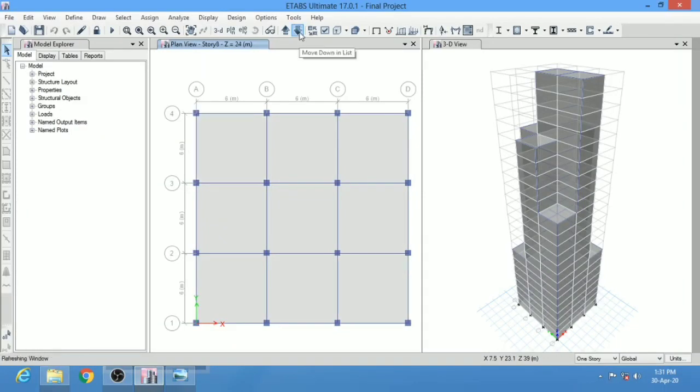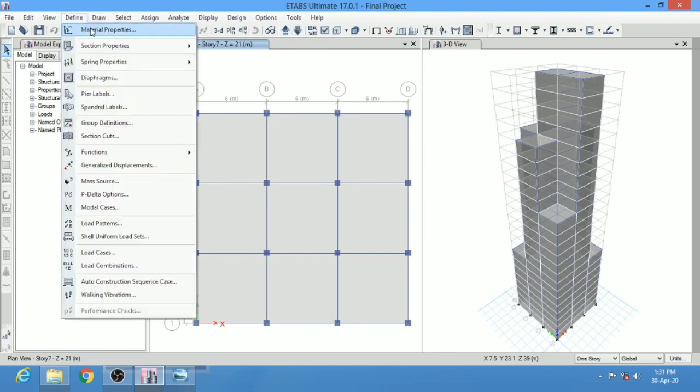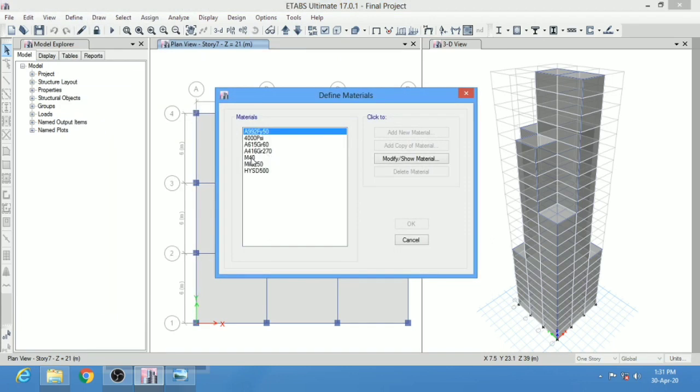Basically there are 4 steps in designing the building. First we will define the material properties which we are using. So we are using M40 grade of concrete, HYSD 500 and mild steel Fe 250 for reinforcement bars.